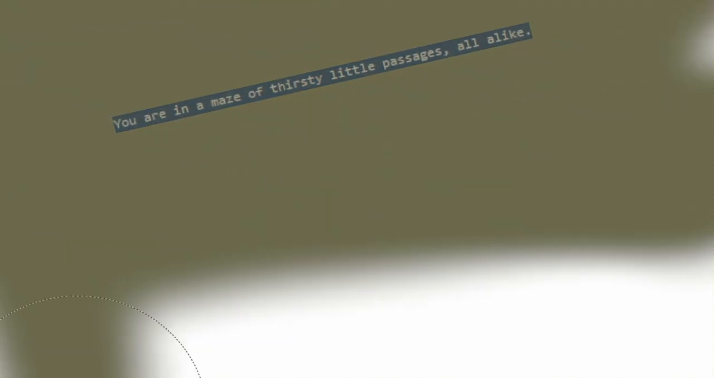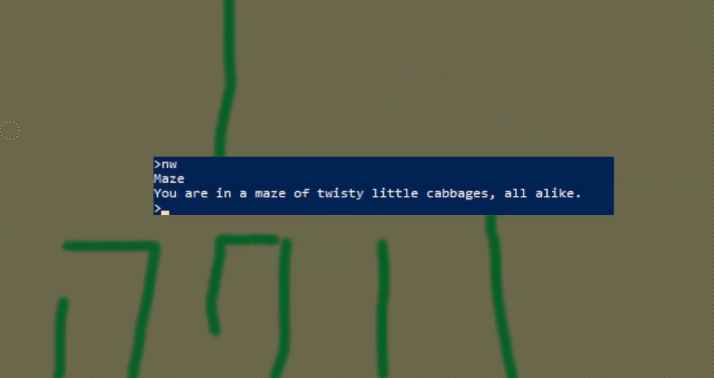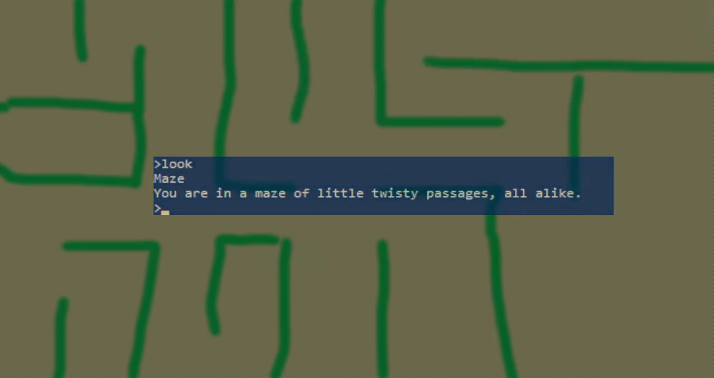The description of the room slightly changes each time, but if we're revisiting a room we've already been to, it simply says maze, requiring you to type look every time. So much fun. Some of the treasures you have to find are so obtuse.